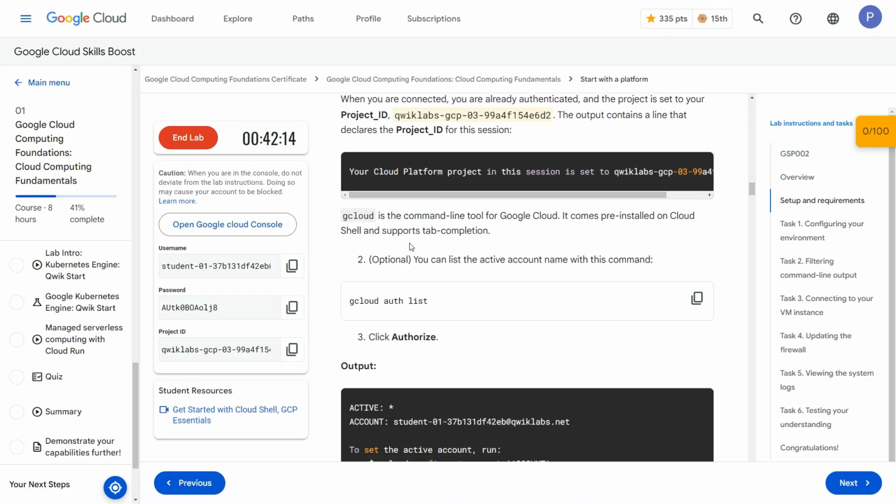gcloud is a command line tool for Google Cloud. It comes pre-installed on Cloud Shell and supports tab completion. Optional: you can list the active account names with this command. Go to try.